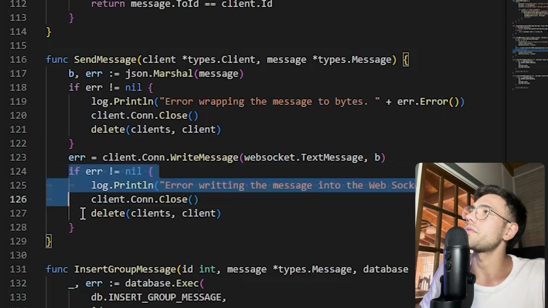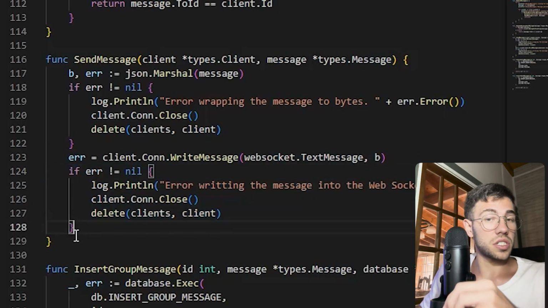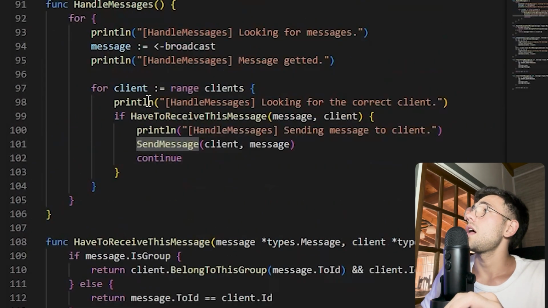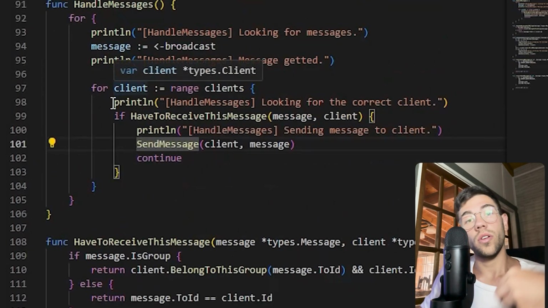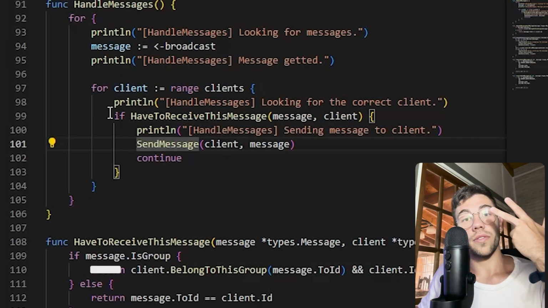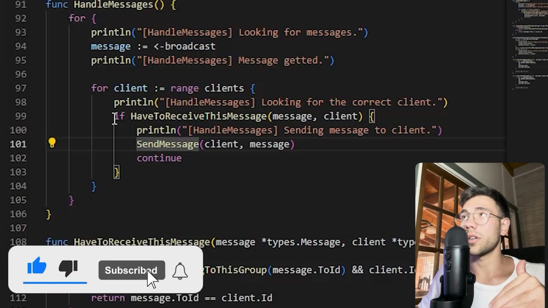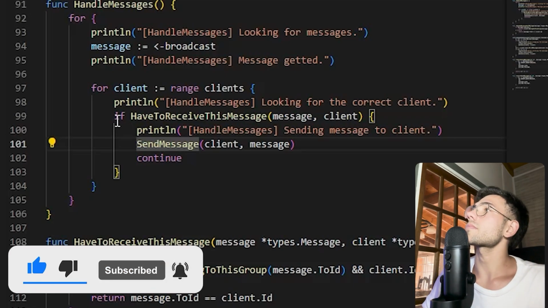Also, we check if there is an error. If there is not an error, okay, this send function ends and will iterate again for the third and finally the last client session connected to this WebSocket, to this server.